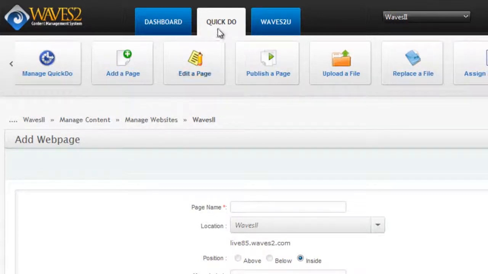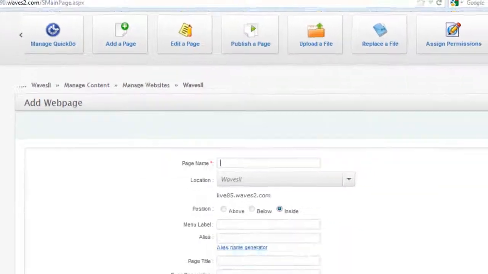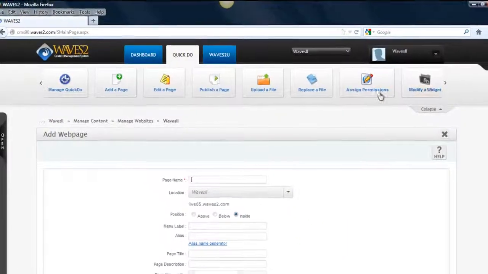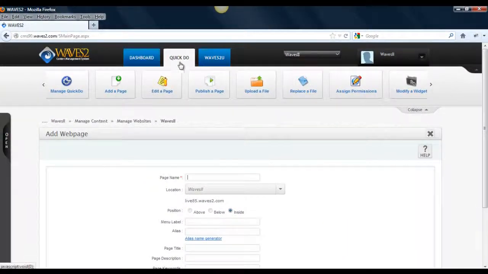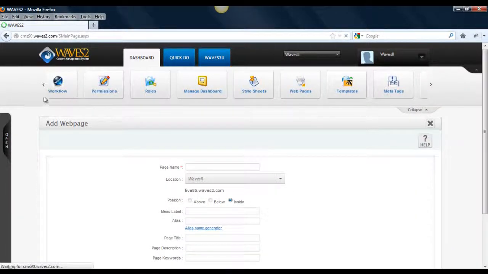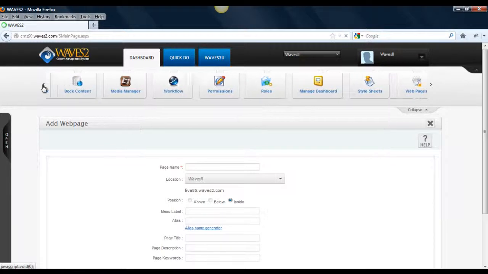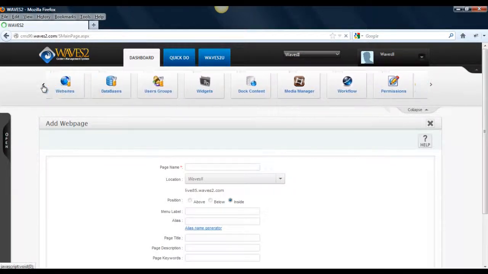So you saw that as soon as we went to the Quick Do tab, we had our Add Web Page interface loaded so we can quickly add a new web page. Both the dashboard and Quick Do have a management tool which allows the user to customize which items appear and which items appear in which order.